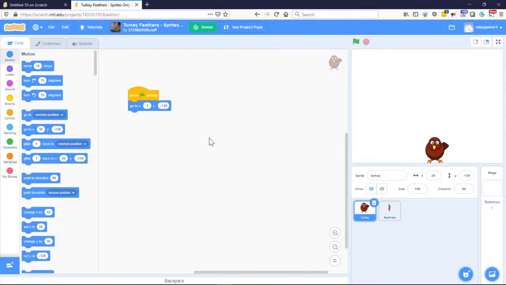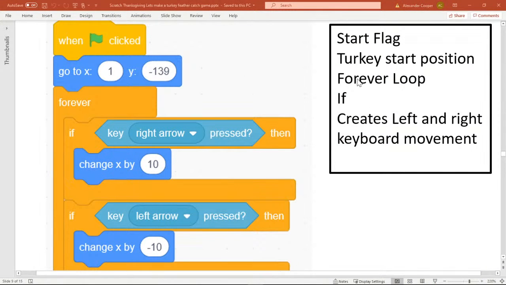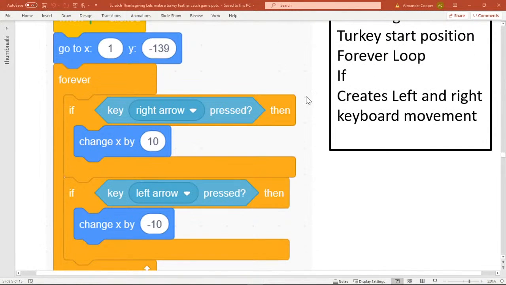Yeah, you won't really notice. Okay, so that means that anytime I hit the green flag, my turkey will start right there. So if I move my turkey over here, when I hit the green flag, boom, it always starts the game with him being right there in the middle. Okay, makes sense? All right, so what we need to do now is add a forever loop.